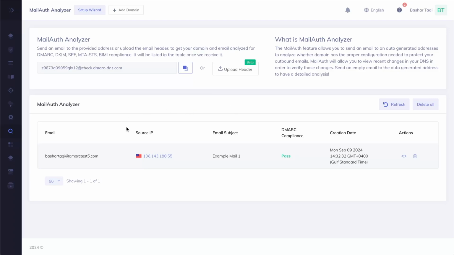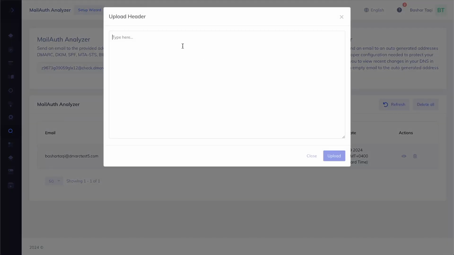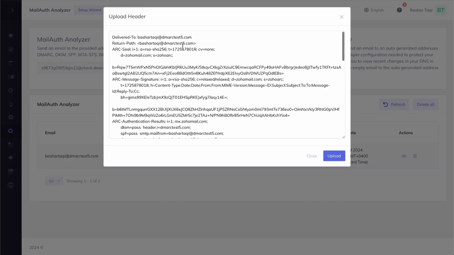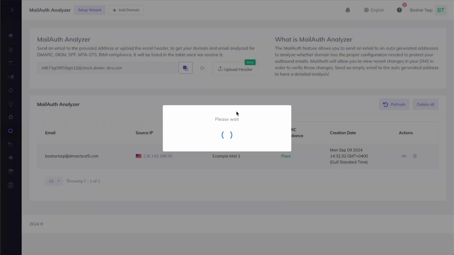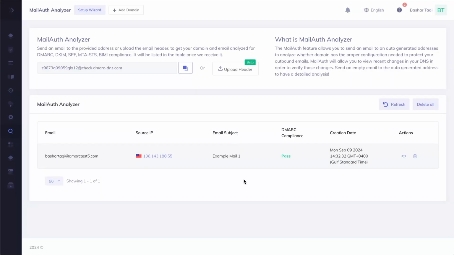So I've already sent out one email to this actual address, so we'll go ahead and diagnose that now. Before that, I'd just like to show you that we can actually upload the email header. You just simply need to press the button here and then paste in the full email header that you can get from your inbox. Once that's done, it will give you a loading screen and tell you that this has been successfully updated.